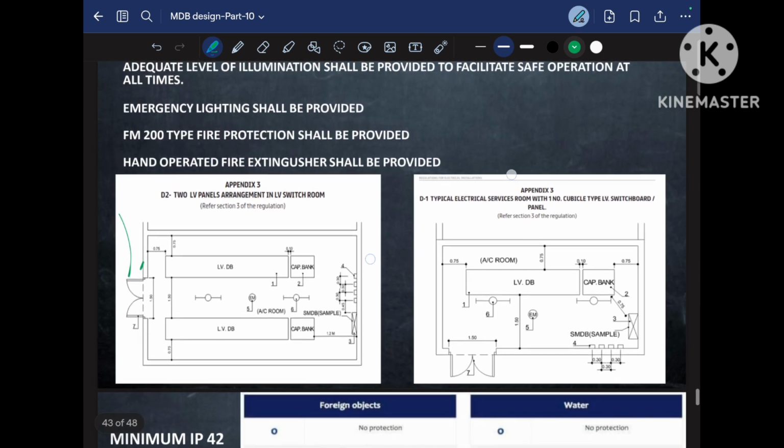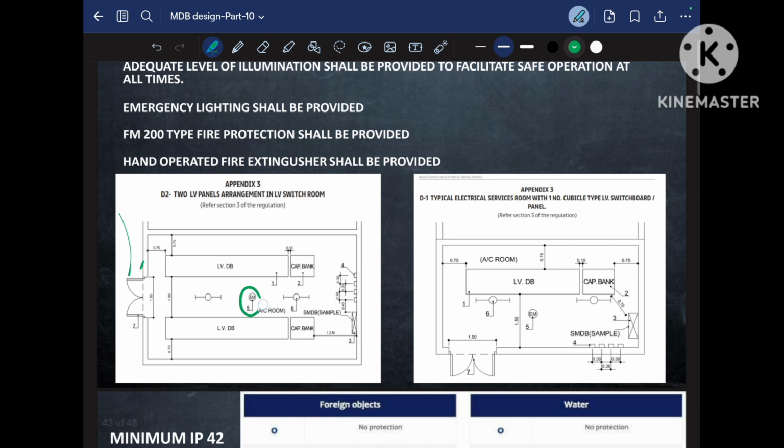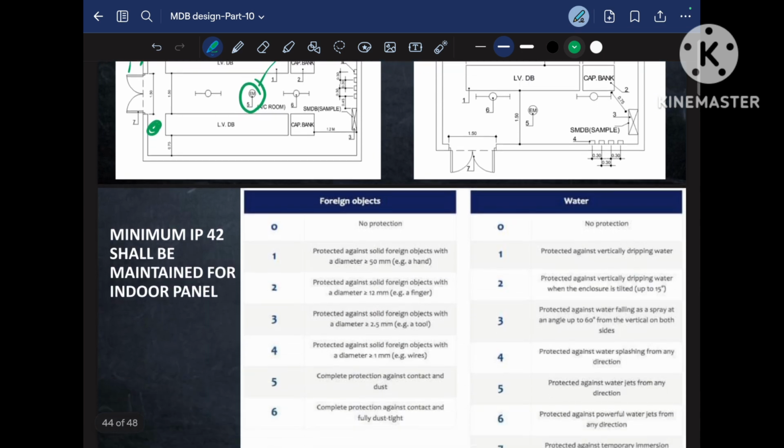Apart from that, in the LV room there should be an emergency light, which is mentioned here, with 3-hour backup. Okay, there should be an FM200 fire protection system. Here we cannot provide a water sprinkler because it's an electrical room, so an FM200 type fire suppression system shall be provided in the MDB room, and there should be a fire extinguisher near the door of the LV room.